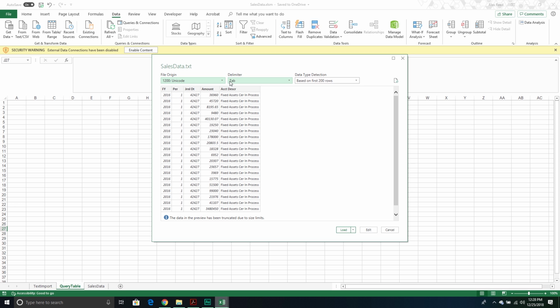In this example, the delimiters are tab based. It's like we're pressing tab on the keyboard, and that's how each column is separated. So the delimiter is fine. Again, Power Query will usually try to determine the delimiter itself. Another parameter that we can set is the data type detection. What this does is go through each one of the columns and try to guess the data type in that column. In this example, it's just using the first 200 rows.